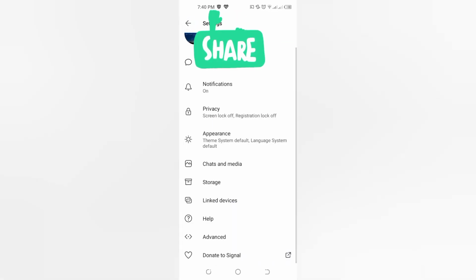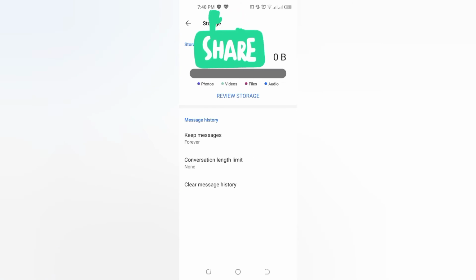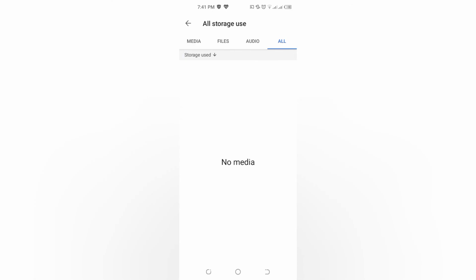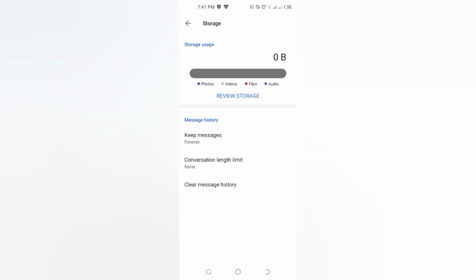Now turn to the next point. The next point is storage. Just tap on it. There you can see storage on your Signal app. If you want to review your storage files, tap on it. There you can see media, files, audio and all. There are no files in my storage. If you have files in your mobile phone and Signal app, they will appear on screen.